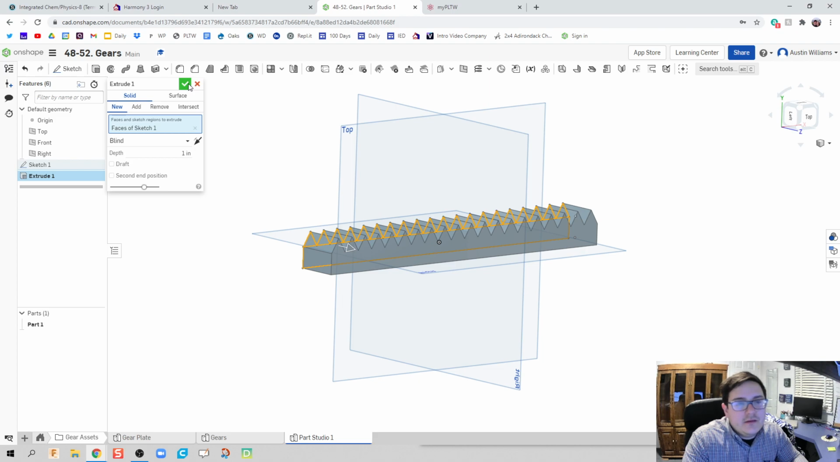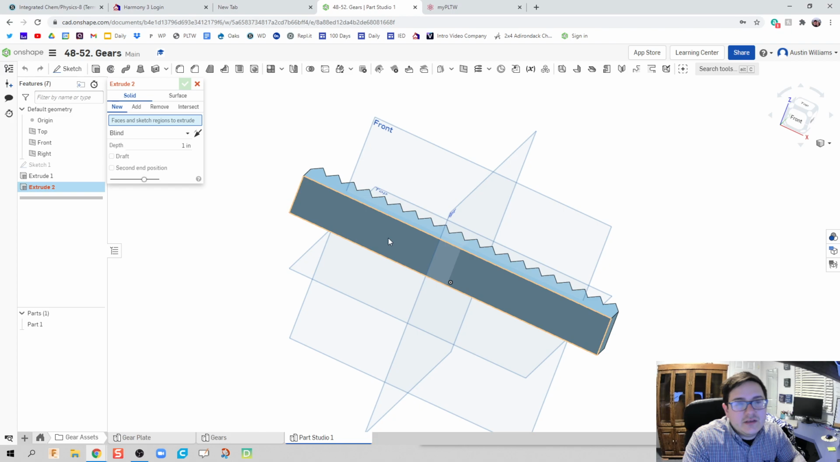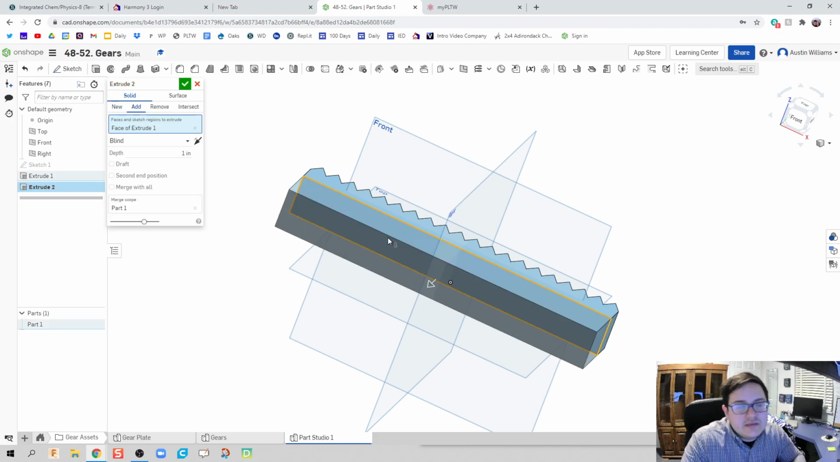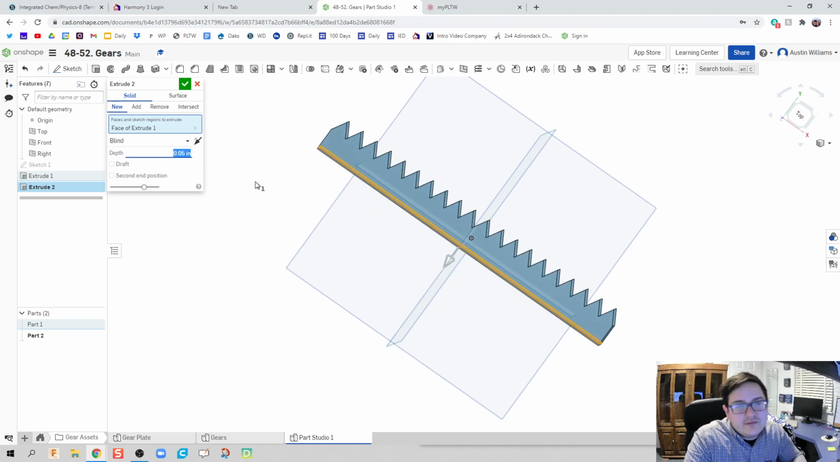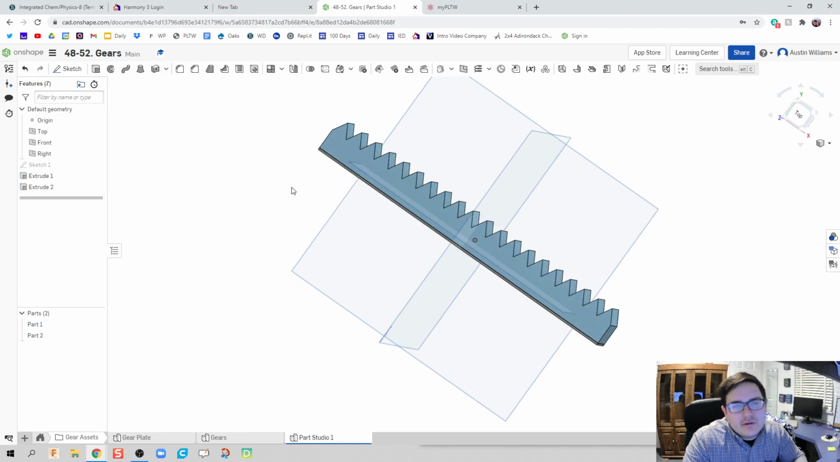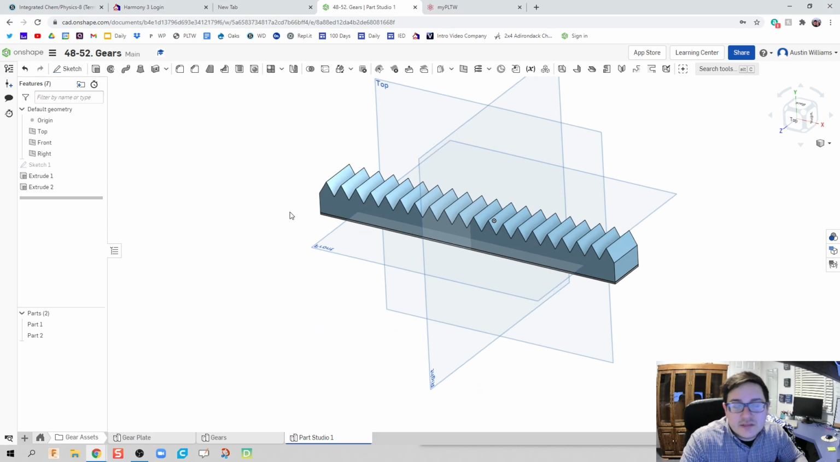gear. Hit the green check mark, and I'm going to go to this bottom side again, and actually extrude this bottom piece as a new. And what that does for me is it creates that backing for the rack and pinion system to slide on. The depth, though, can be something ridiculously small. So I'm going to do 0.05 of an inch. Okay. Hit the green check mark. And we're good to go. We've now officially made our slide.